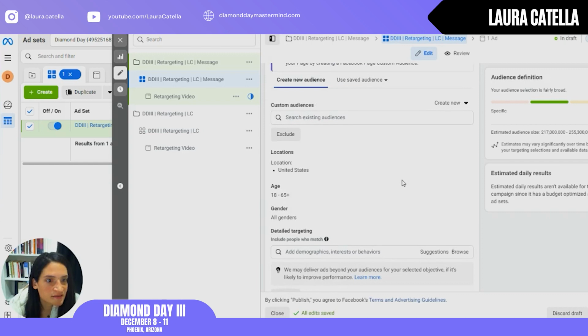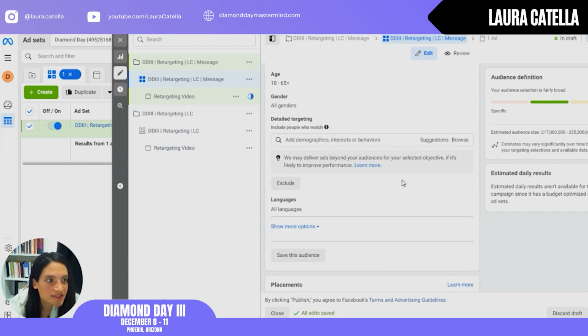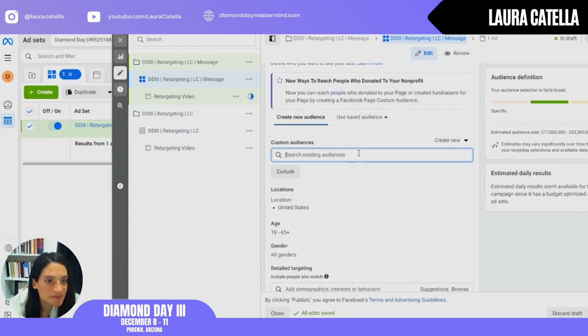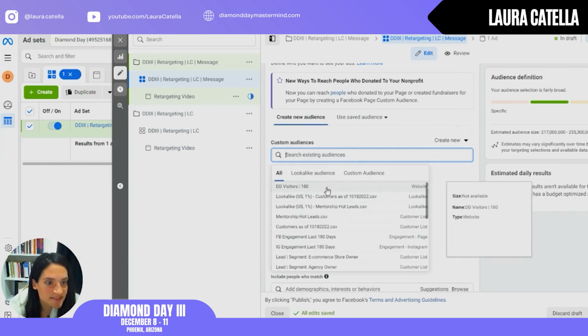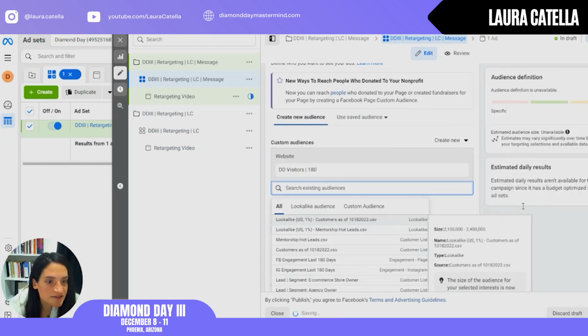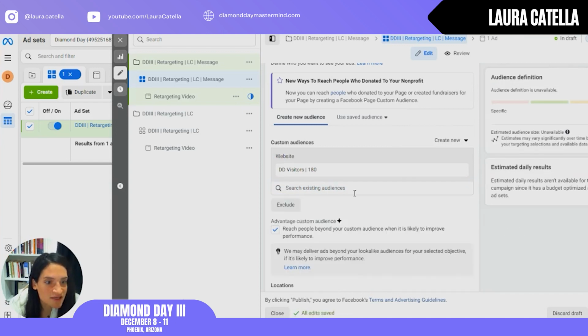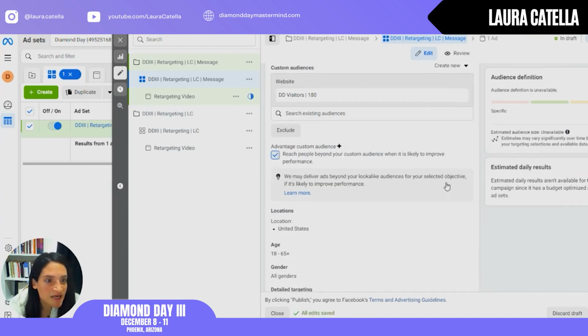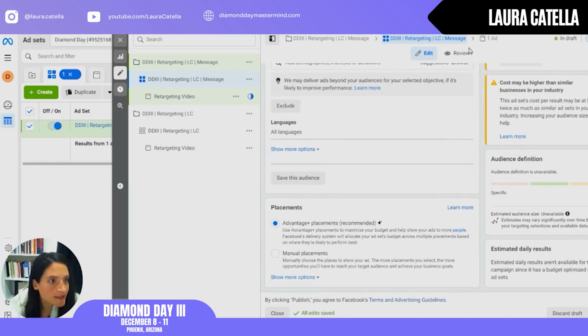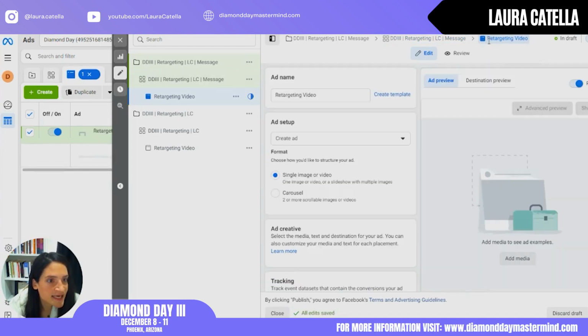And then we want to make sure the audience is the same. So right now it targets everybody. We want it to target that same DD visitors audience, boom. They tell me my audience is expensive. That's okay. So am I. I'm not going to reach beyond it. And then we will update the ad.